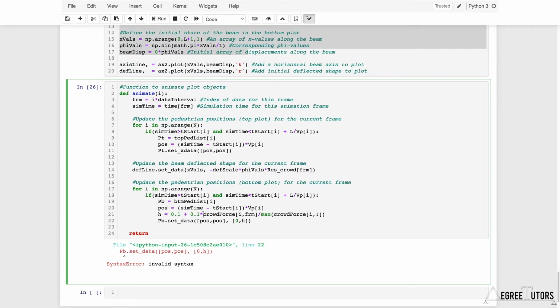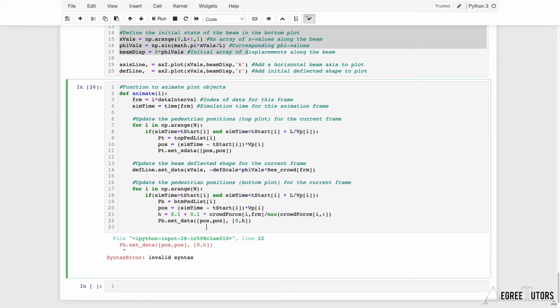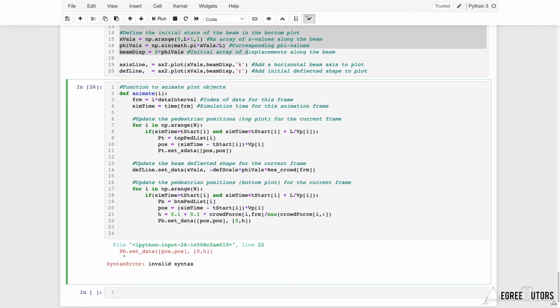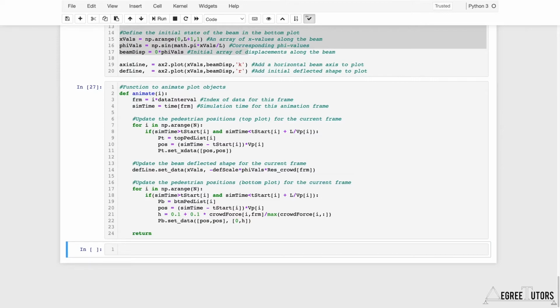So 0.1 plus 0.1 times all of this, which is just one number divided by another number. I don't know why that return has turned red. Let's try this again. Retype return. Okay, let's try that. Excellent. So the function is working correctly now. We just had a typo: we had one extra bracket in line 21 here. So now we're at a point where we can actually generate our animation.